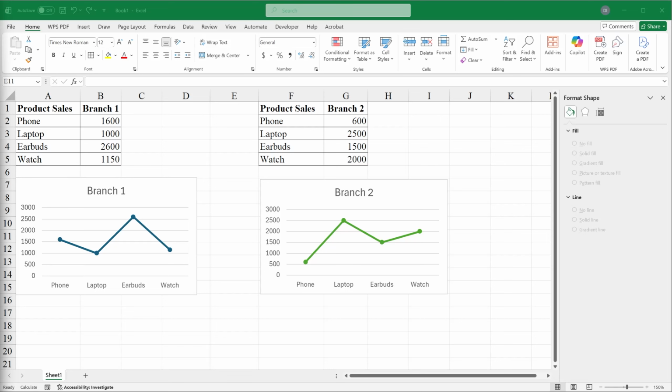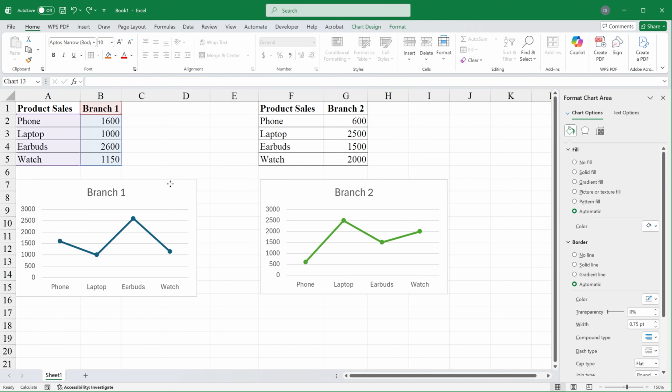Hey guys, in this video I'm going to show you how to combine two graphs in Excel. So first, to proceed with this one, I have here two particular product sales for branch 1 and 2. And so I'm going to go ahead and basically combine them.